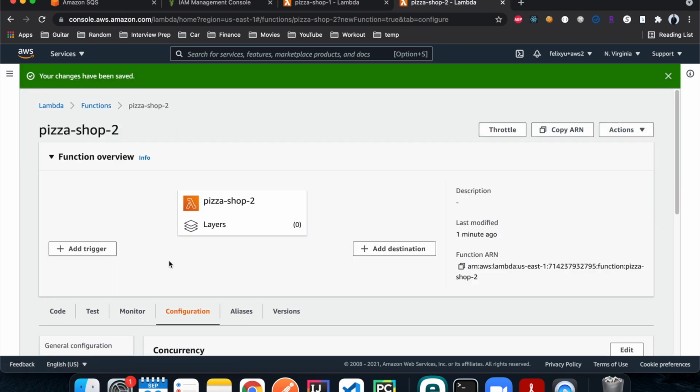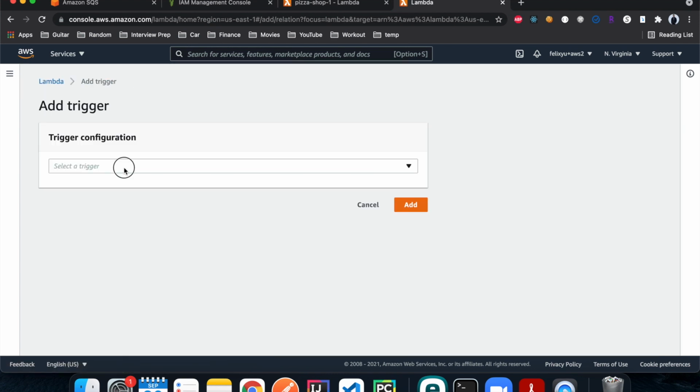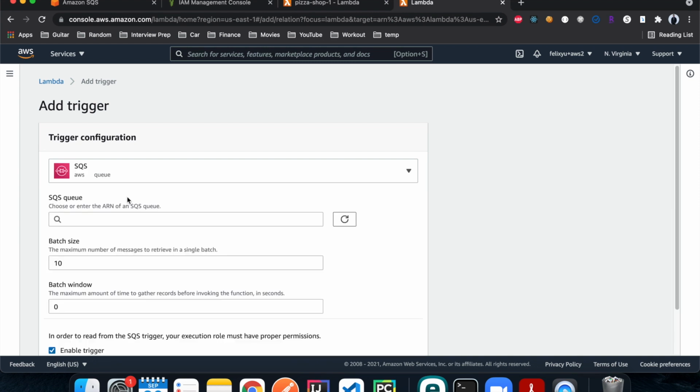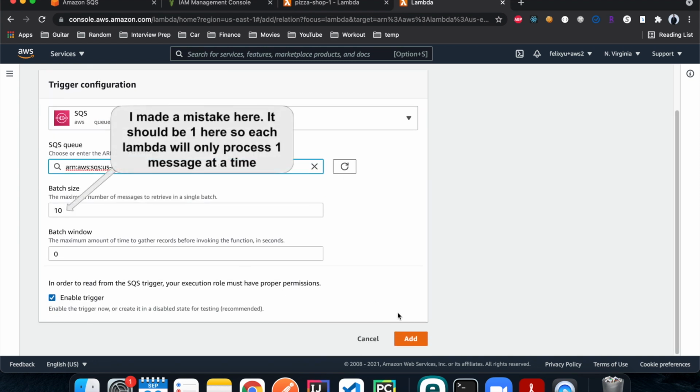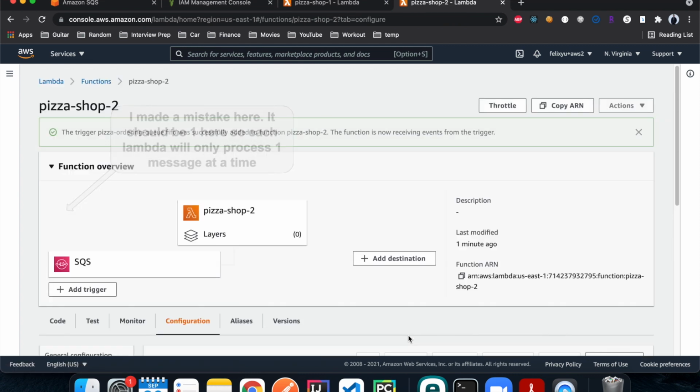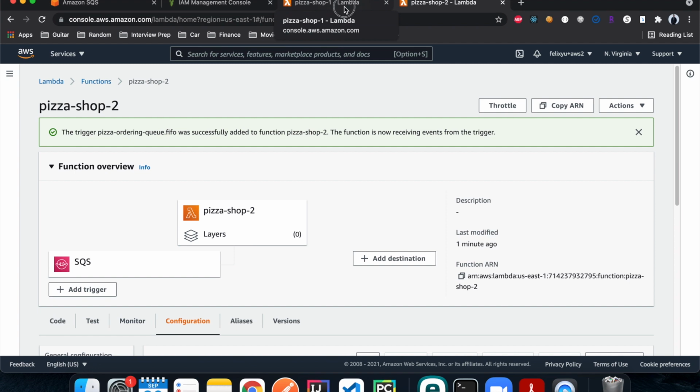So 1. And then lastly, I'm going to add the SQS as a trigger to this Lambda, to this pizza shop. I believe that is the one. I'll keep the batch size as 10 and then hit add. And then I'll make the same changes to pizza shop number 1.